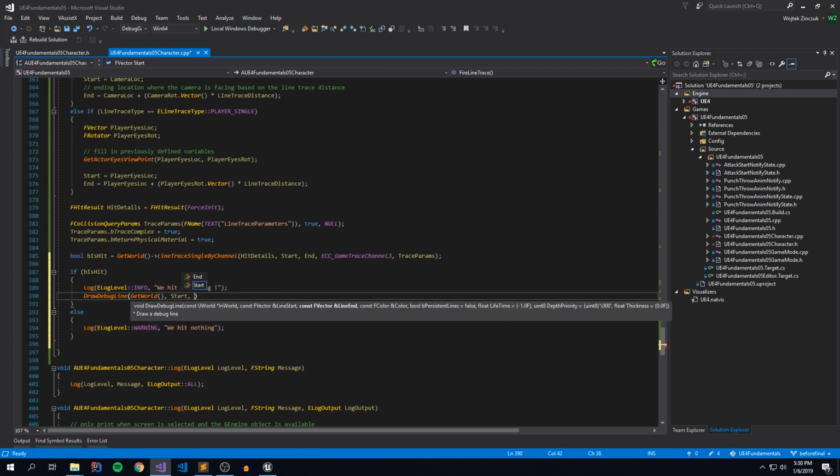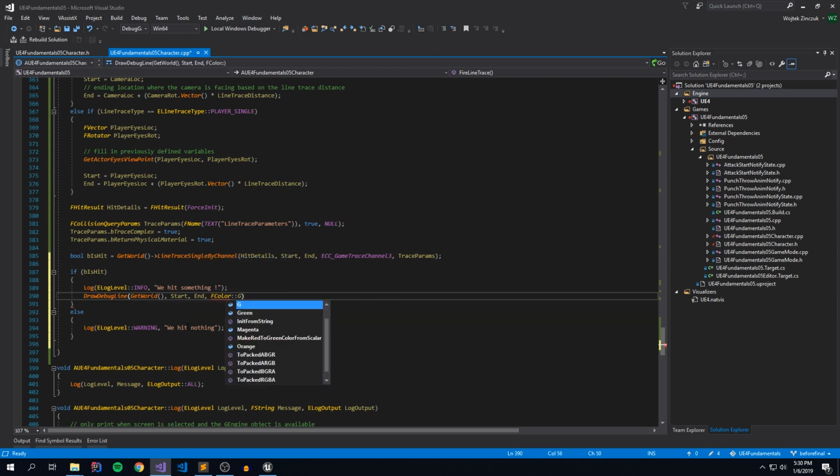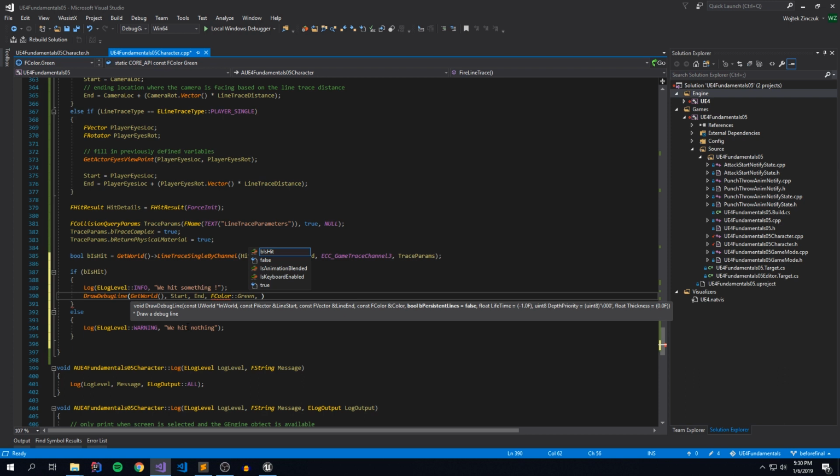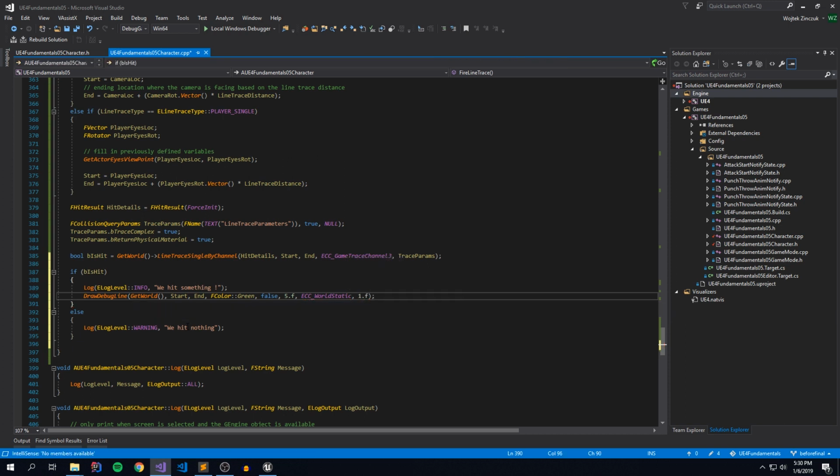So we can say start and end, and for the color we're going to use, let's do green for success. That seems positive. And we're not going to make this line persistent. We're actually going to make it live for about 5 seconds. And our depth priority is just going to be for static entities. And we're going to make it 1F, just a very thin line. Alright, so that's our success line.